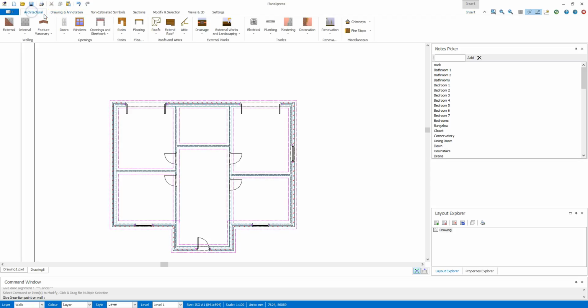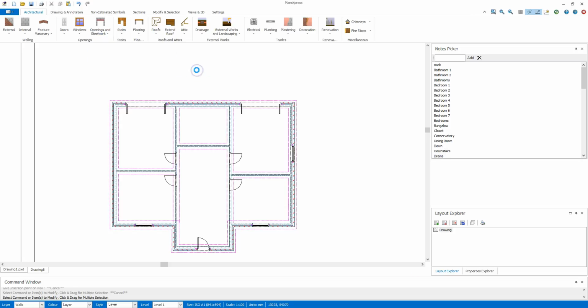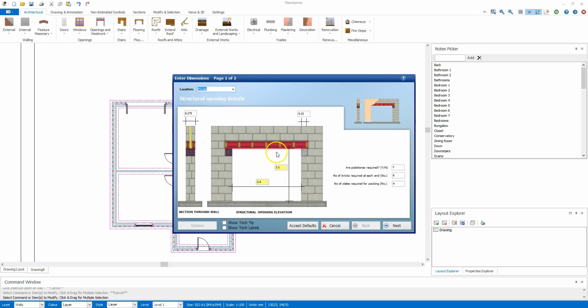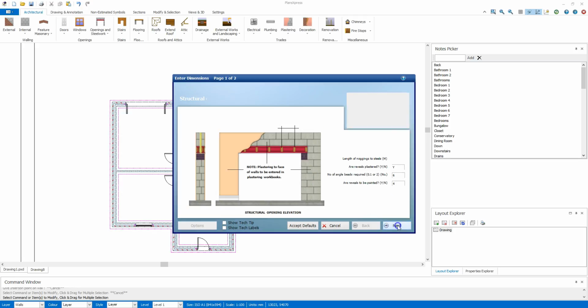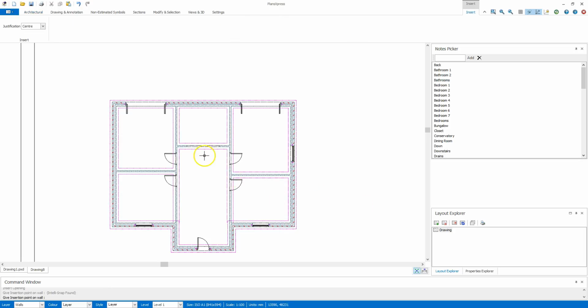We'll then do a small structural opening. Confirm the dimensions, height, noggings, plastering details, and so on. Place it on the drawing.